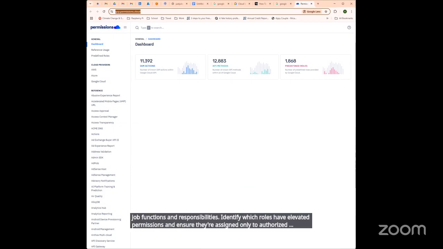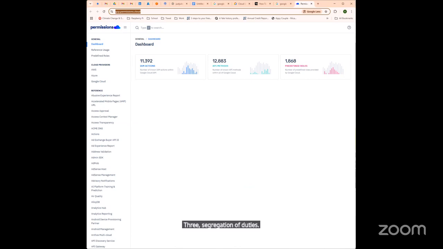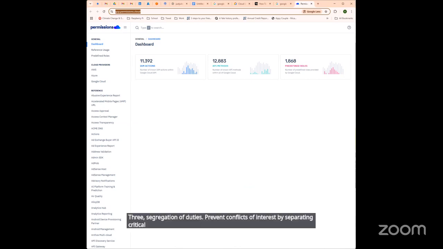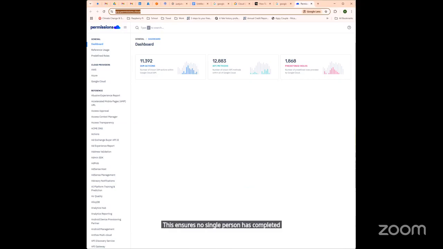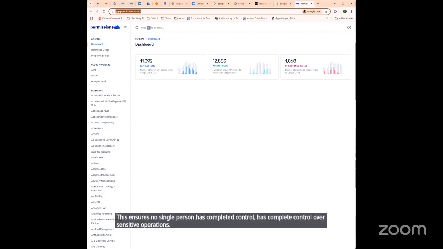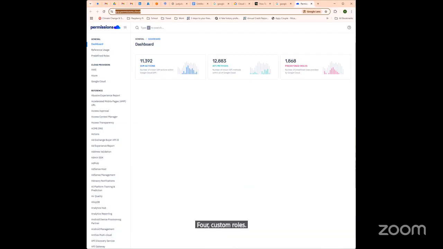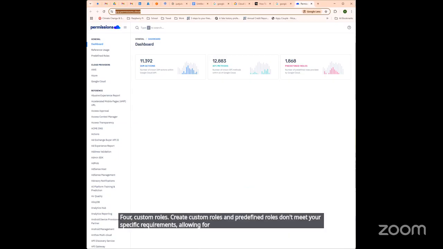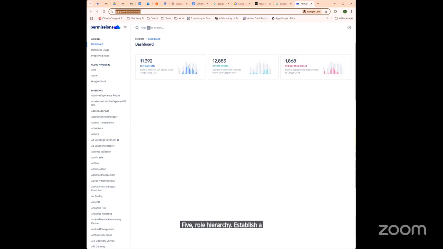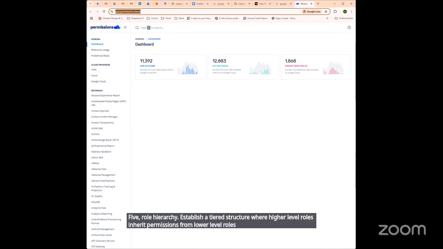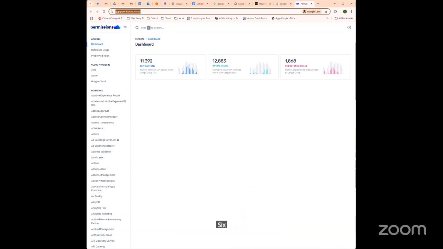3, segregation of duties. Prevent conflicts of interest by separating critical functions among different individuals or teams. This ensures no single person has complete control over sensitive operations. 4, custom roles. Create custom roles when predefined roles don't meet your specific requirements, allowing for fine-grained control. 5, role hierarchy. Establish a tiered structure where higher-level roles inherit permissions from lower-level roles, creating a logical and controlled flow of permissions. 6, dual control and approval process.